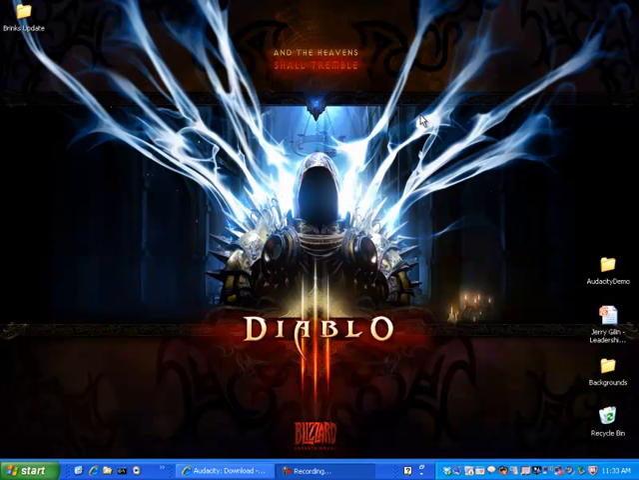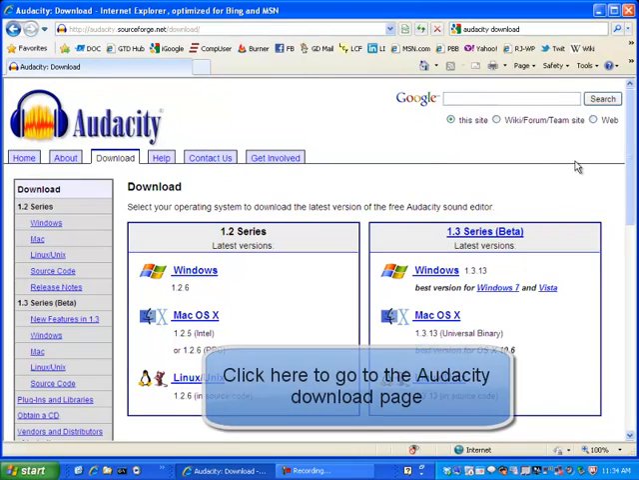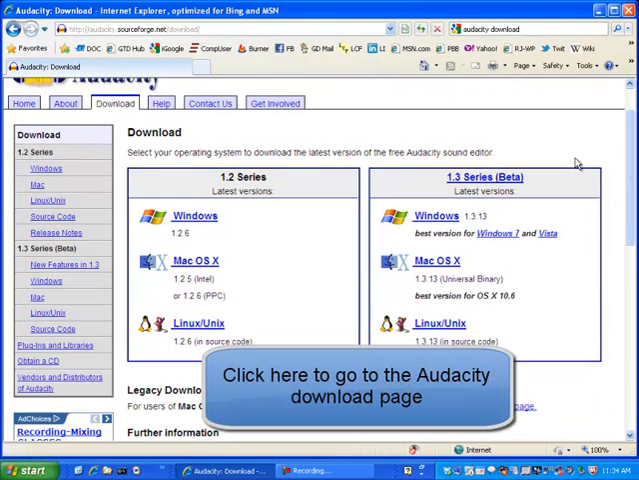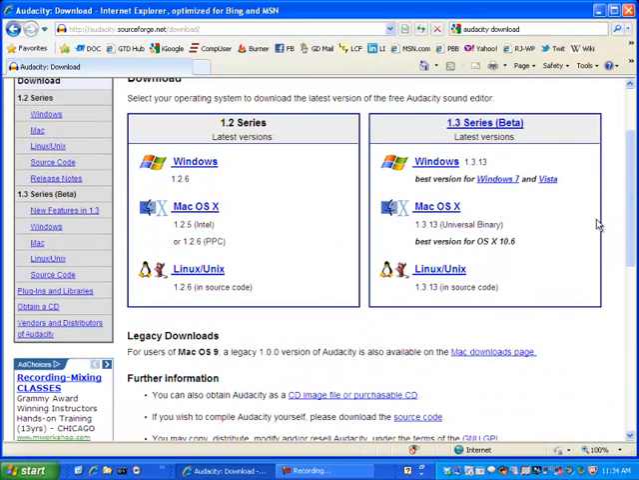So if you just go out and do a Google search on Audacity download, it'll take you to the Audacity homepage, which you see sitting before you here. There are two versions that are kind of their latest production versions. There's 1.2 and 1.3. 1.3 was never an official release. It's been in beta for a couple years. I just think that they decided, man, it's good enough. We'll just leave it out there.